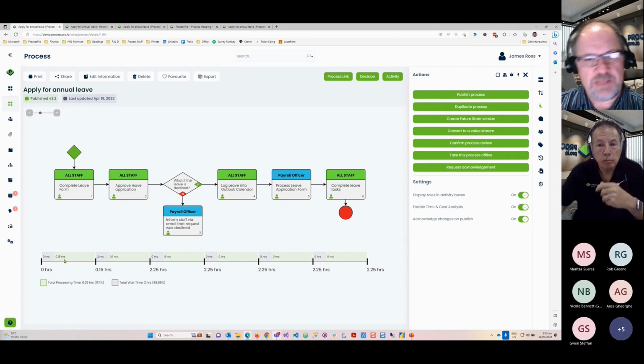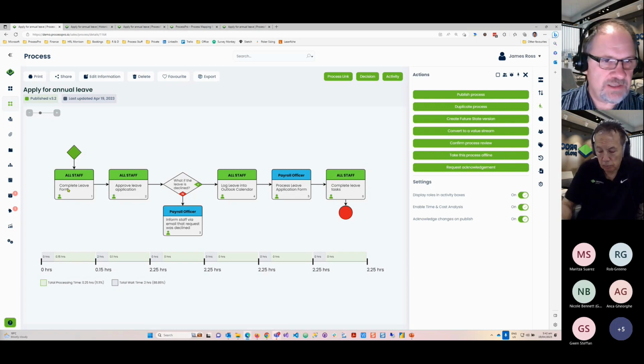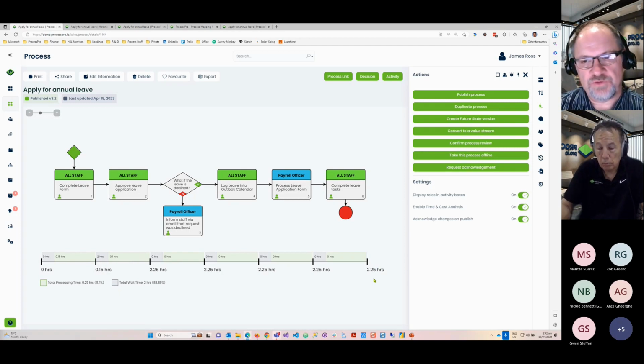time bar at the bottom so that you can see what is the time it takes, what is the wait time before I actually do it, and then it's got a time calculation or a cumulative time of 2.25 hours to perform the whole process, just because those activities don't have any times associated with them. Great. All right, so that's the time and cost analysis.